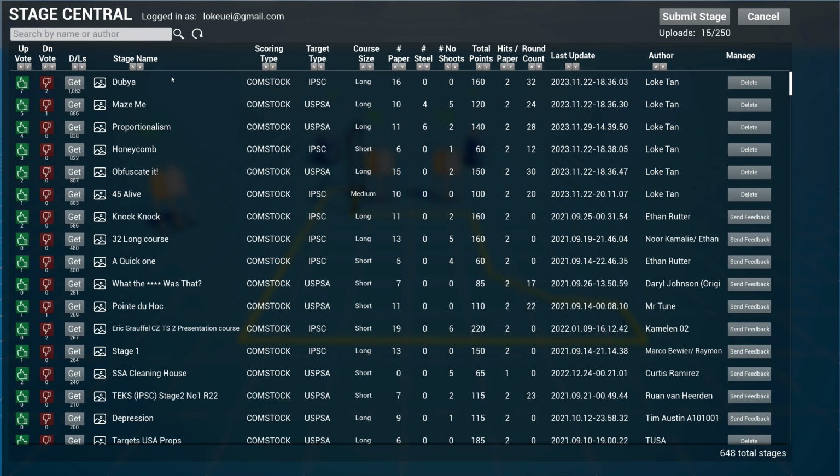What you see up here is a list of stages with their names, the scoring type, the target types, whether it's a long course or short course, how many paper targets, how many points, and who is the author. As you can see, these are all stages I've uploaded. I can delete them if I don't want them. For other stage designs, I can send feedback and say, hey, this is cool, or this sucks, please change this. But please be respectful when you send feedback to the stage designers.